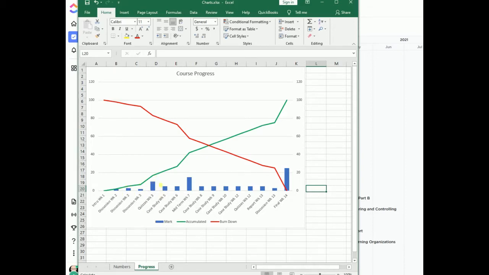And so, these are all the individual assignments. And then this green line shows how you accumulate your mark through the course. And that's a really important thing to sort of get your mind around, is that every time you do an assignment, you're accumulating a mark. You're getting some of the work done. And that's the way we tend to think of a project as well. Every task that gets completed, you're completing part of the project. And that's the accumulated one.